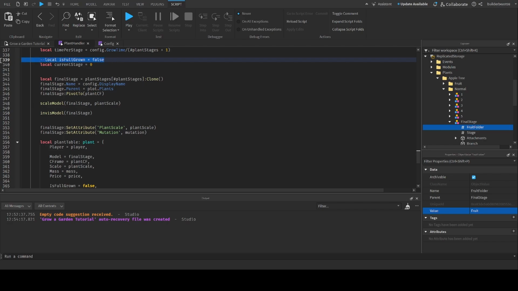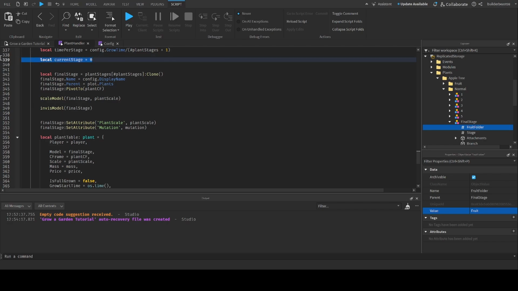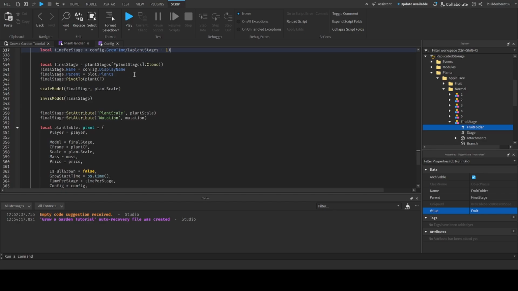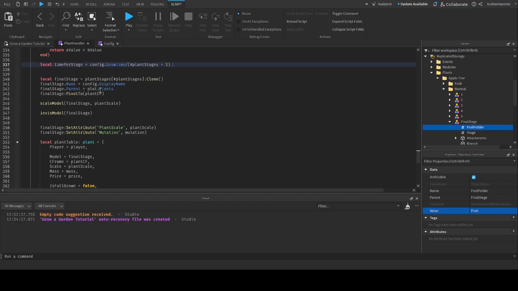No, we don't. Let's delete that. Actually, we don't need that either. We don't need current stage. Alright, so now we have this whole thing right there. But we do need to change something after this.